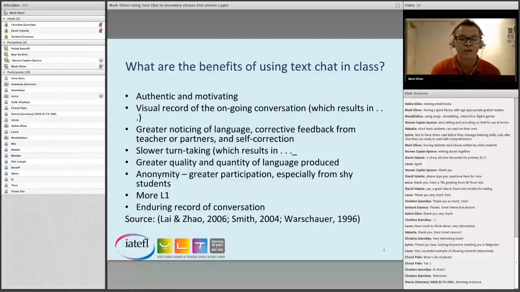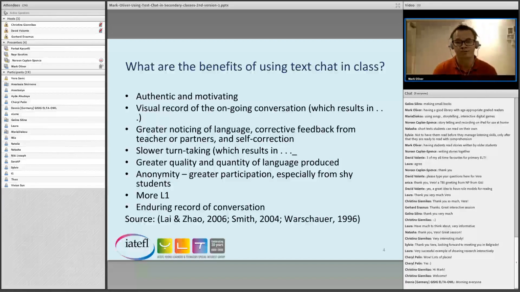Also, there's greater noticing of corrective feedback when provided by teachers or their partner, and there's also a lot more self-correction. Now, this noticing of corrective feedback is important because it draws the learner's attention to the fact that they've made a mistake and that their interlanguage isn't quite there yet. So this example of negative evidence is important for language acquisition.